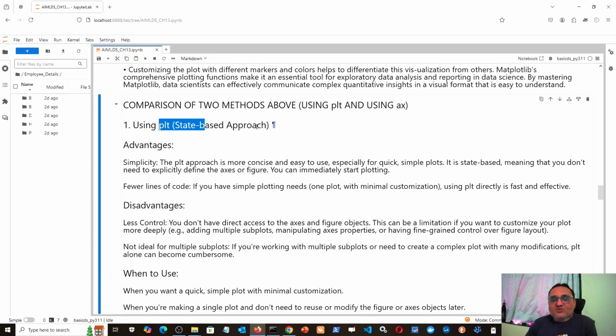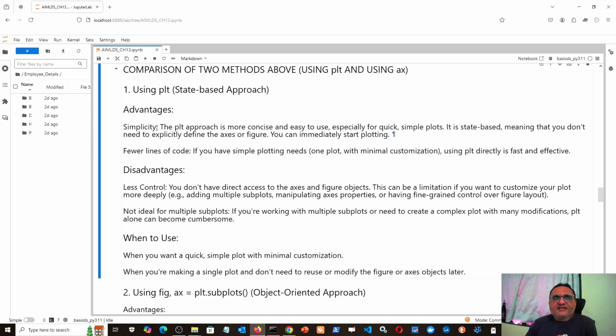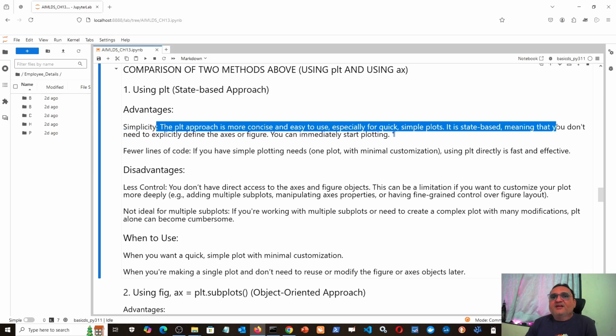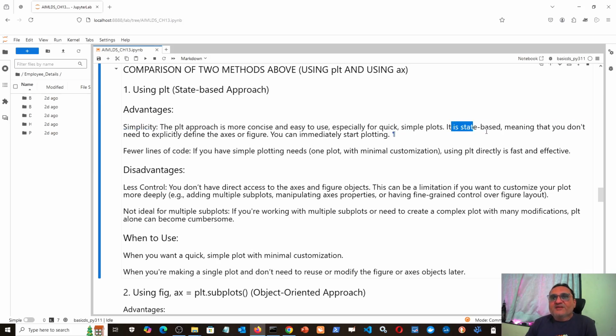And again, this verbal discussion obviously is not very interesting, or some may find it a little bit difficult to understand, but we are going to take a code example immediately that will show the meaning of all this. So one advantage of the state-based approach, that is using PLT throughout, is the simplicity. It is concise, easy to use syntax, and for quick and simple plots, state-based is a very preferable method.